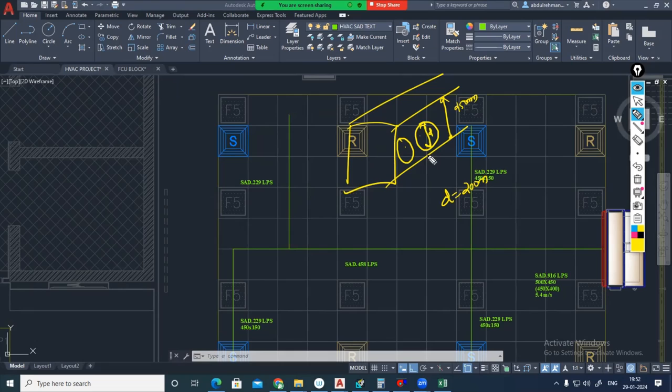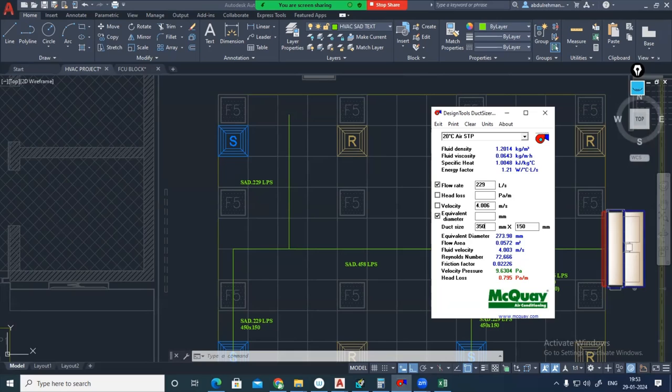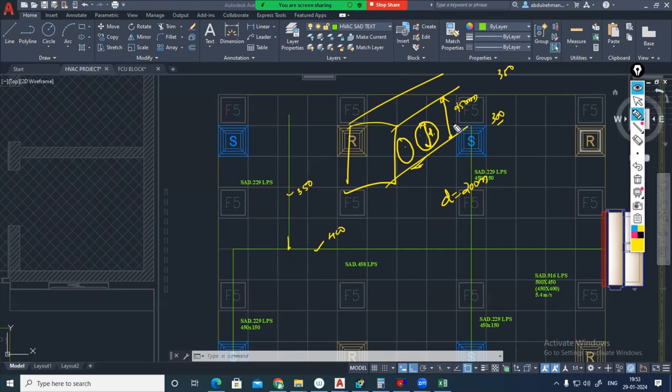Suppose instead of 200, I am using 300, then this collar will be 300, and the height will be 350. If this duct height is 350, I need minimum 400 here, then only I can connect the collar. That will be difficult. For 229 liter per second, if one side is 350, the other dimension is 150, so the aspect ratio is not good. But I'll not be using a single flexible duct; I'll be using two flexible ducts only.